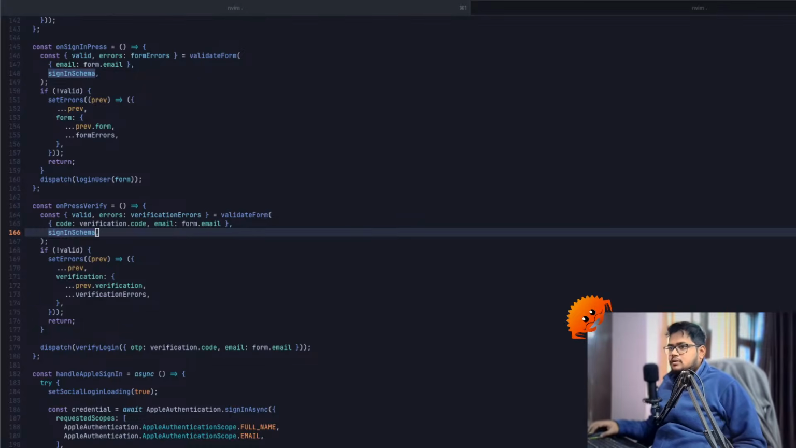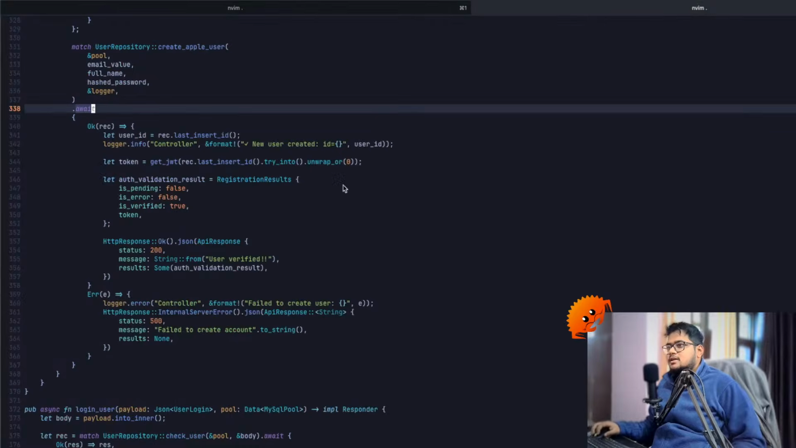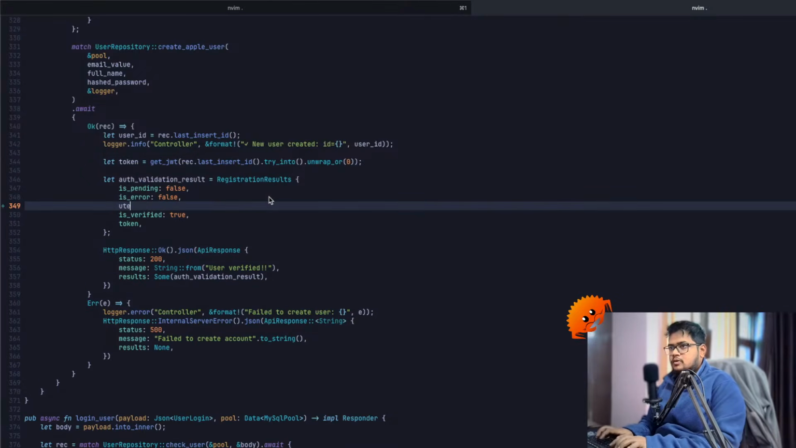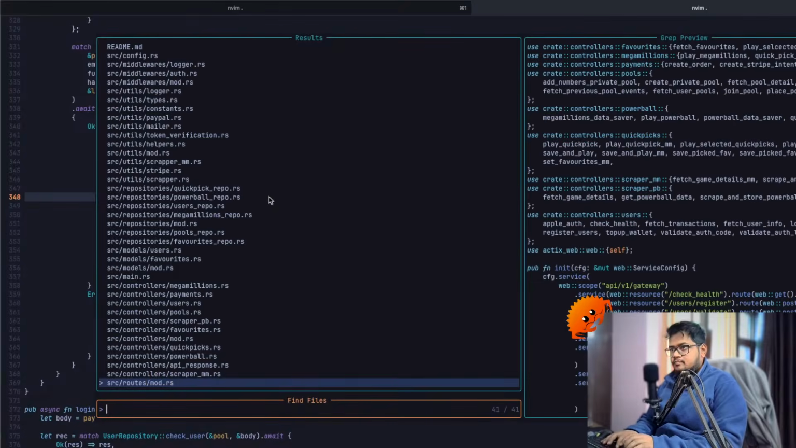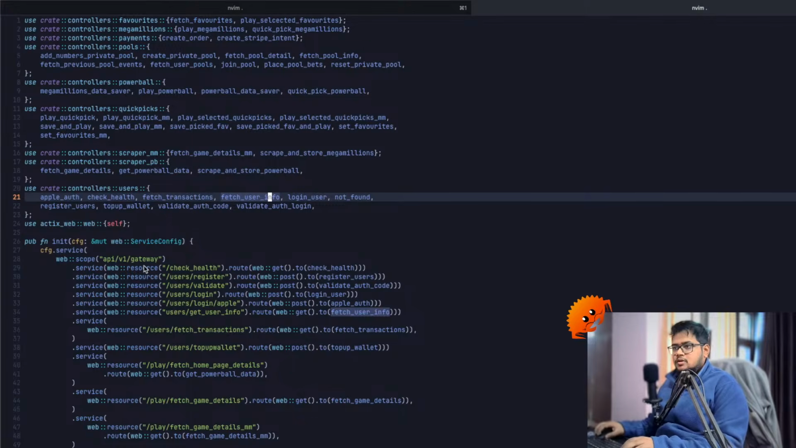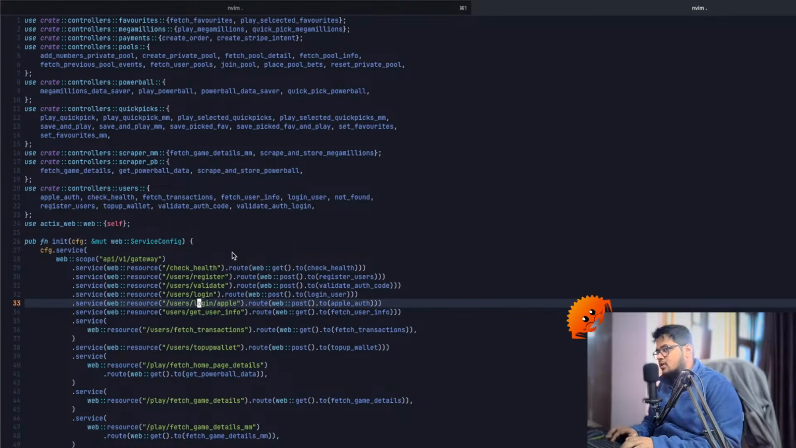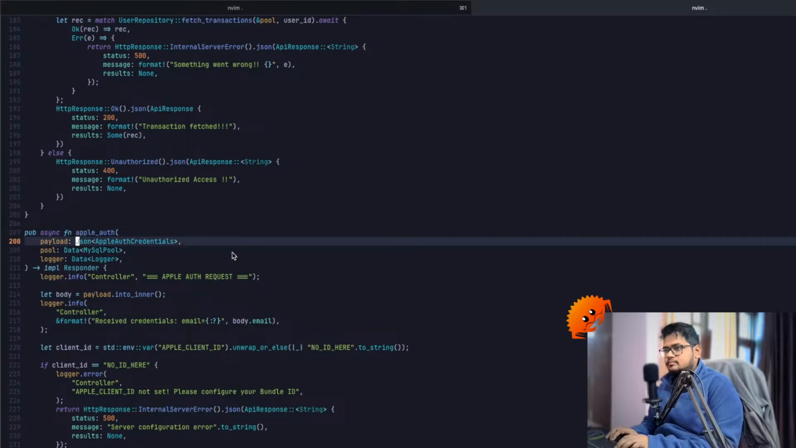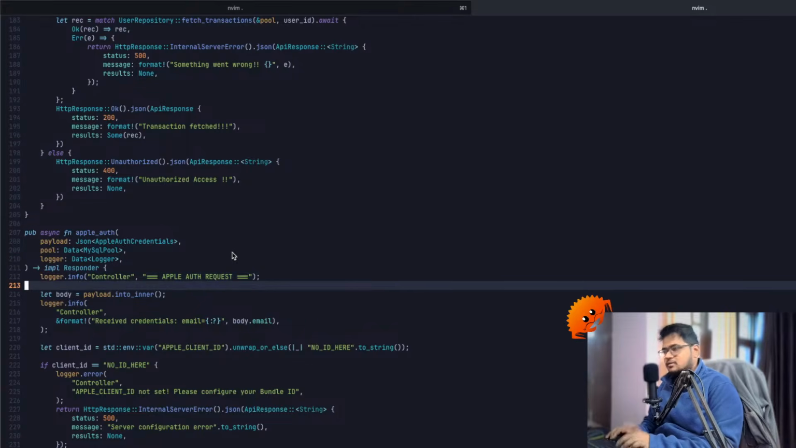So that's what we implemented on the backend side. Let me just show you what I did. I implemented a route called users login Apple. It's a post route, and I have written a controller over here called Apple auth. Over here I had a few logger statements, because I need to make sure it works.